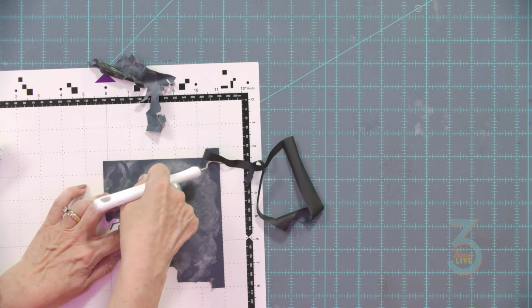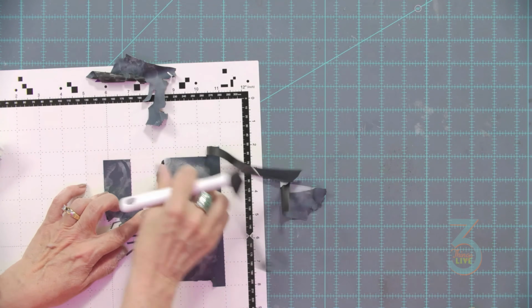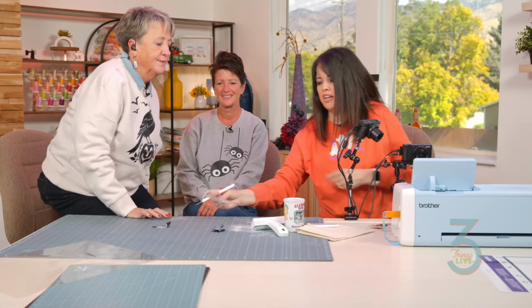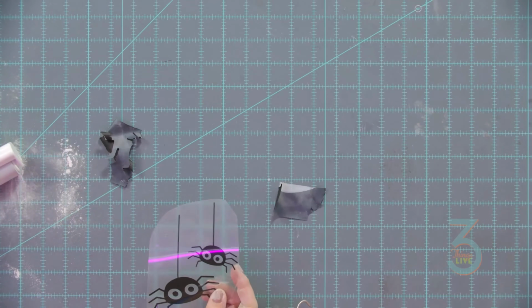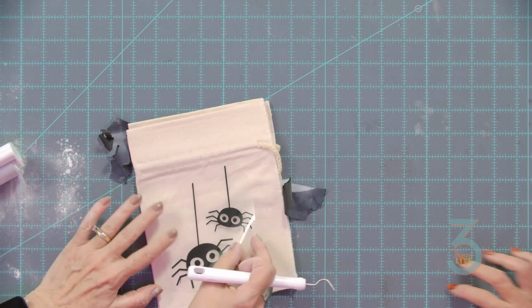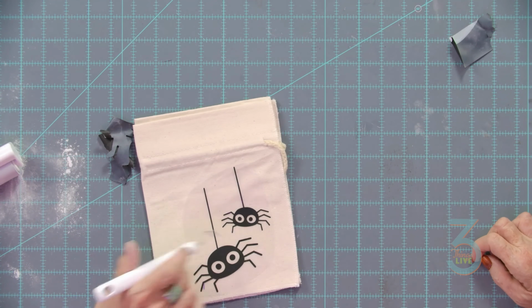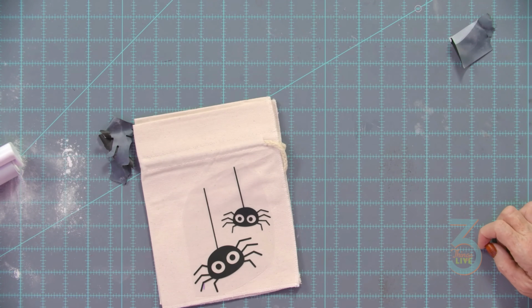So you just continue that process until it is done. I'm going to show you what it looks like when it's done. You can see right here, this is how the spiders look. Now, all you'd have to do is place it right on there. And it's a little sticky, so you can get it exactly perfect.